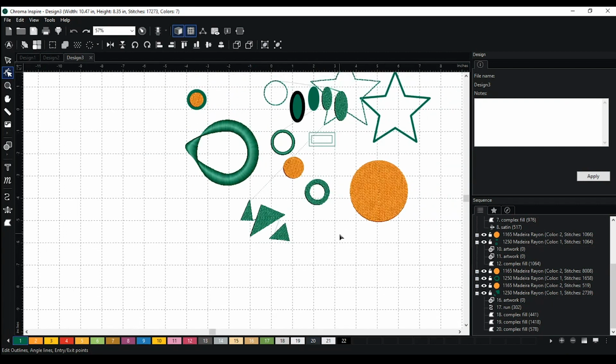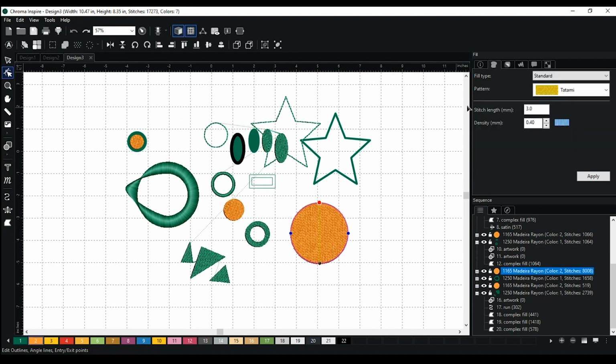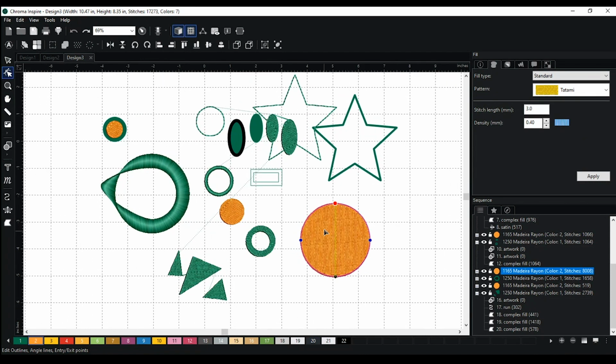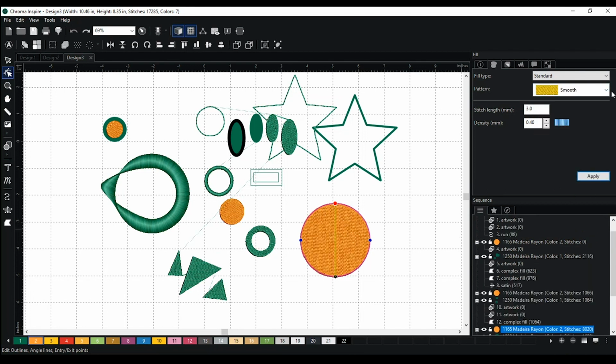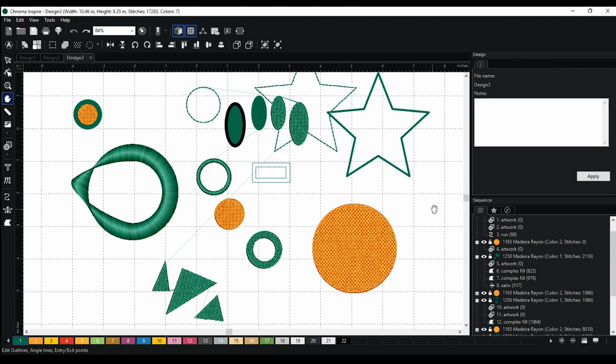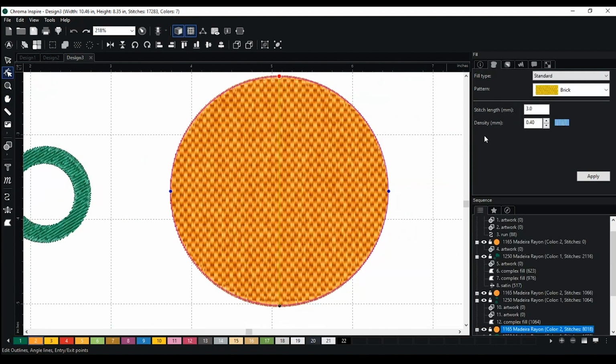One thing that we can do to our shapes is change the fill type. When we have something selected, like this orange circle, we have in the upper right-hand corner a couple of settings boxes. If we look at the fill type, we have standard, and then we have patterns. This is where we can create different types of patterns. Like the brick looks very different. If I zoom in here, we have this interesting brick pattern, kind of like a basket weave.